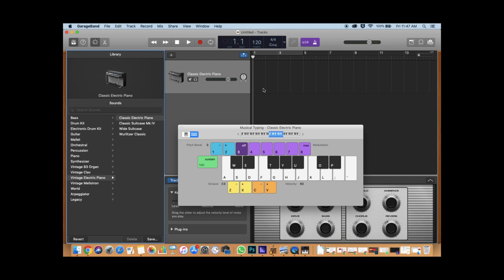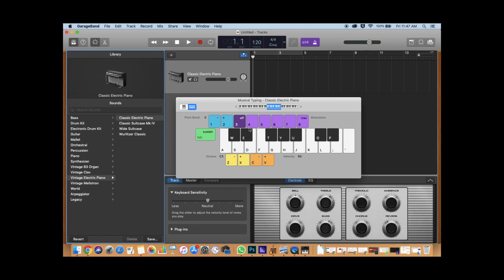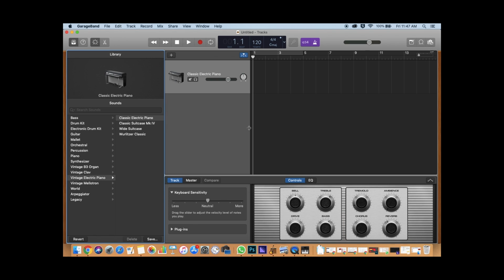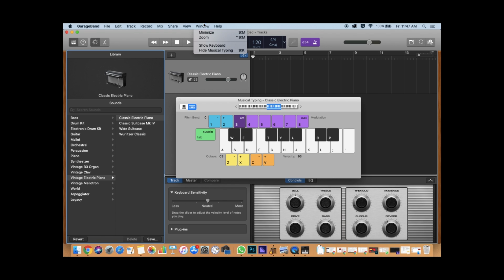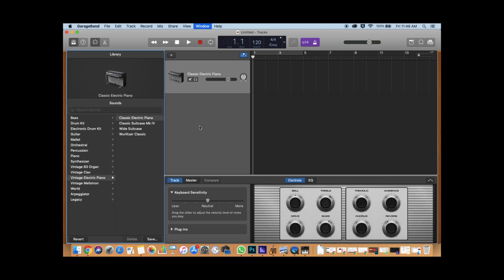By default, it's going to open up a classic electric piano and it's going to open up the musical typing board. If you don't have it, you can just hit Command K or you can go to Window and hide or show musical typing. So let's just give it a test. Sounds promising. Now I'm just going to hide the musical typing.